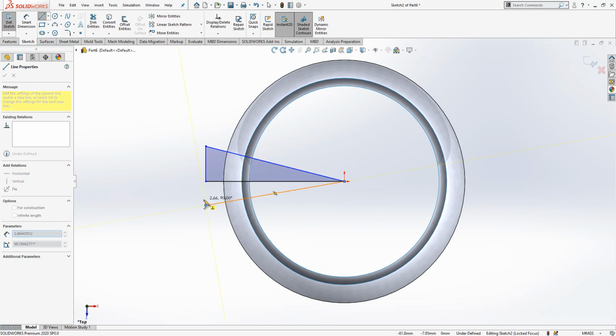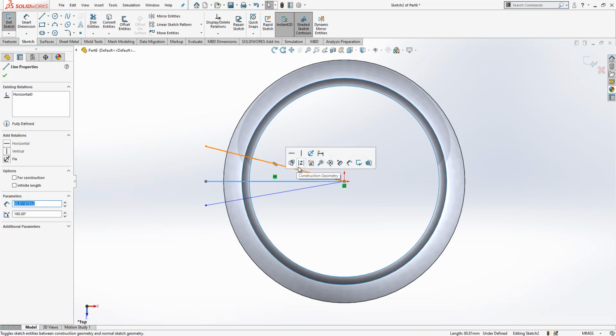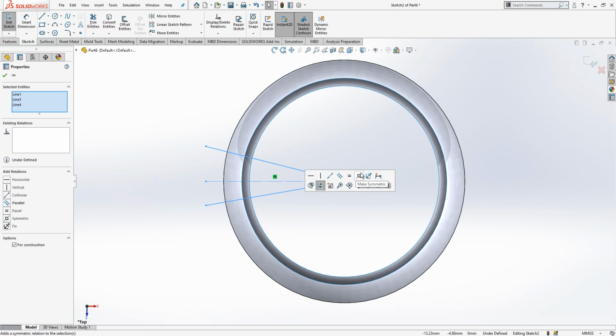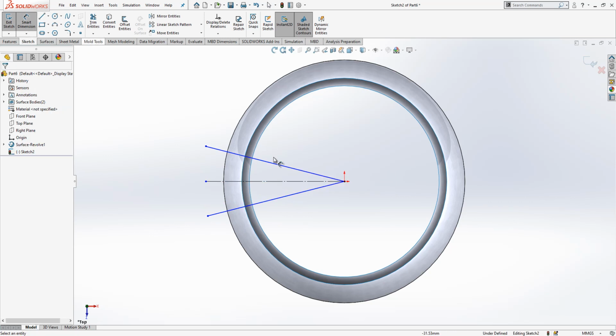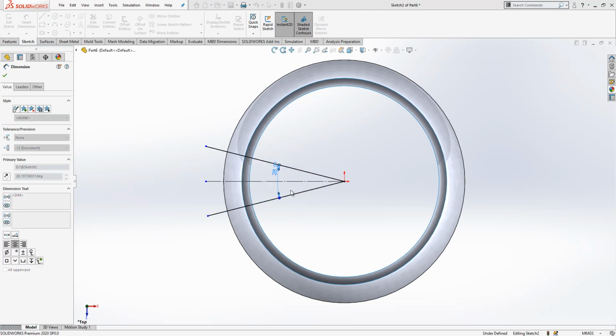Here as well. And let's move this one, select this one, and convert to the construction geometry, and select three of them by left mouse click. Left mouse button is click, and make them symmetric. Here I will have a value of 10. Good.